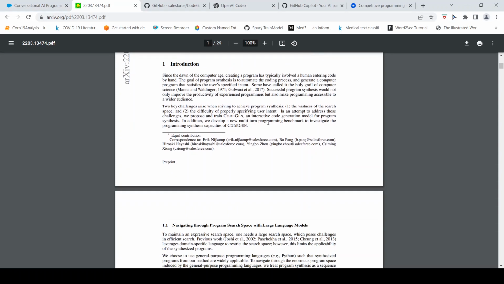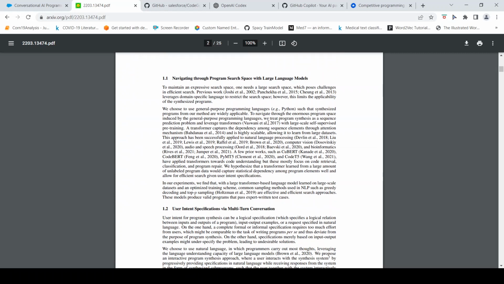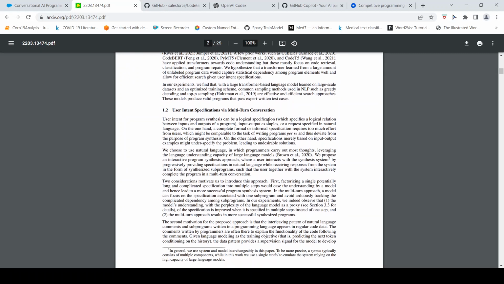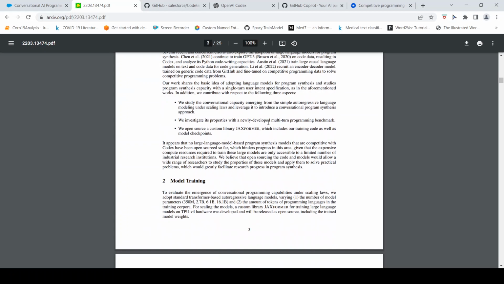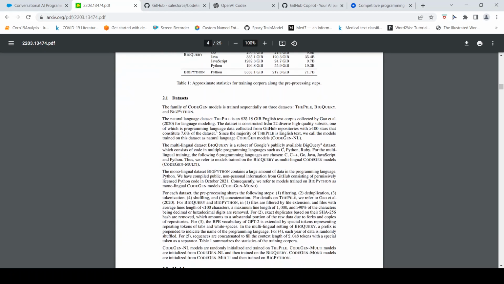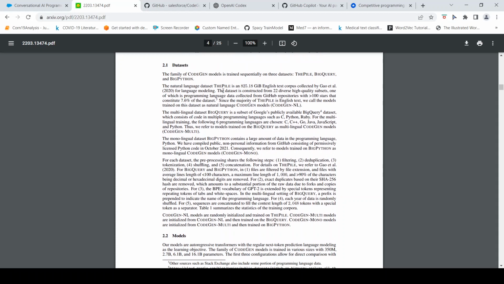So how did they develop this particular language model? What is the training data they used? They looked at datasets like the Pile, BigQuery, and BigPython. For example, the Pile has programming language data collected from GitHub repositories with more than 100 stars, and these constitute 7.6% of the dataset. So they have used this particular dataset.